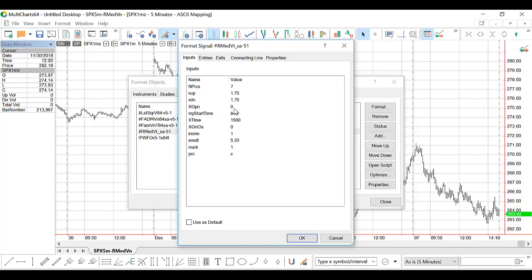I don't use it anymore. I basically use start time. My start time, 8:45, means that there will be no trades before 8:45. The SPY opens at 8:30. I want to not trade until 8:45 to avoid overnight whipsaws.